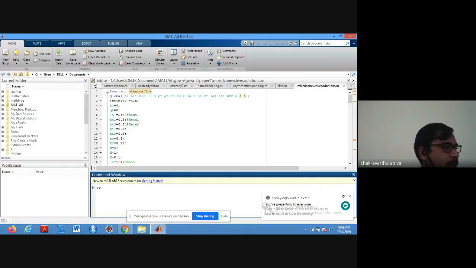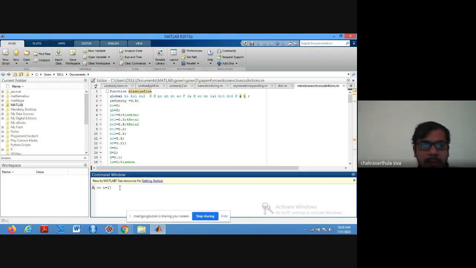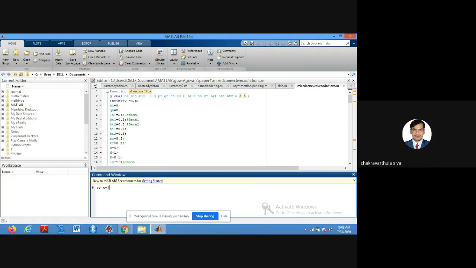I hope you are able to see the screen now, right? So now here, what I'm trying to do, I'm going to generate some data. So t is equal to some 1 to 10.